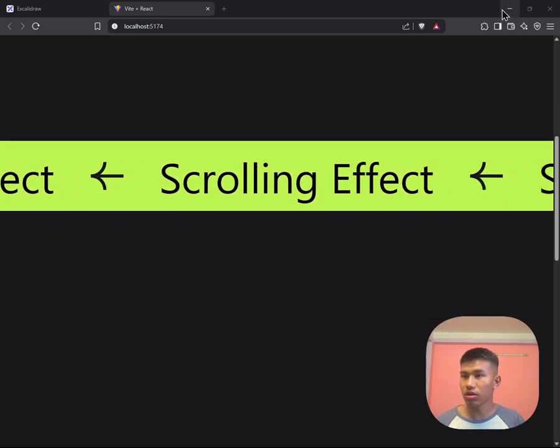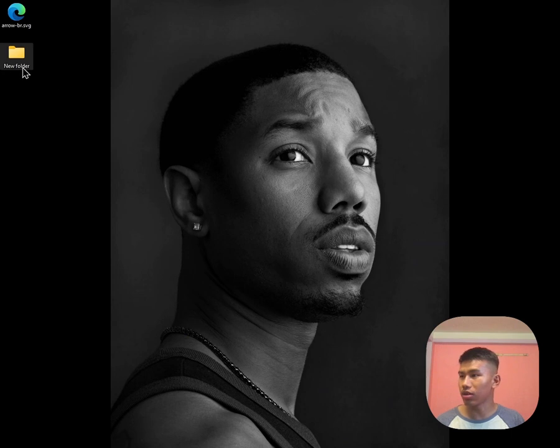So let's go to the desktop. I have created a folder, and I'm gonna give it a name: scroll effect.